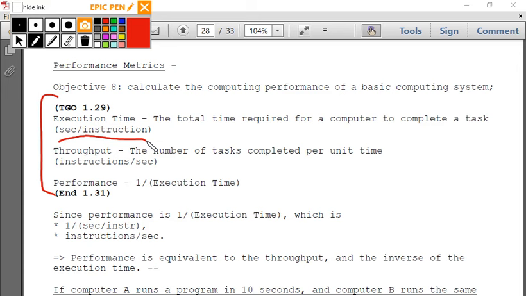Throughput is just the inversion of execution time, which is the number of tasks completed per unit time. So execution time is seconds per instruction, and throughput is the number of tasks, so that's instructions per second. And performance is 1 over execution time. So therefore, performance and execution time are the same thing.